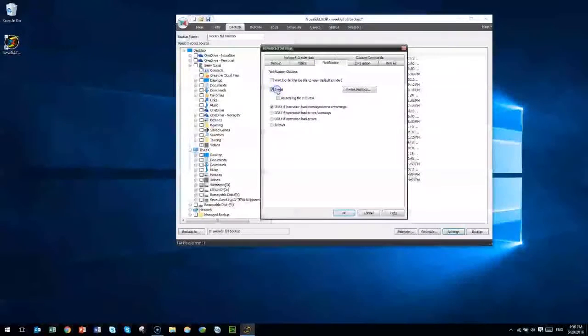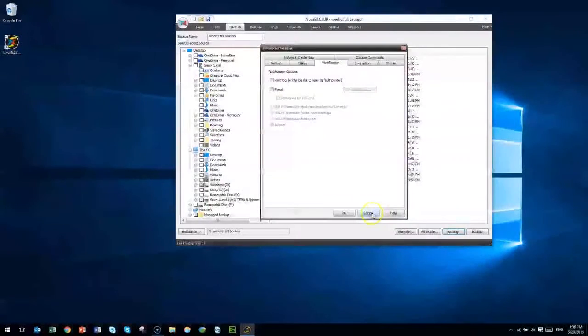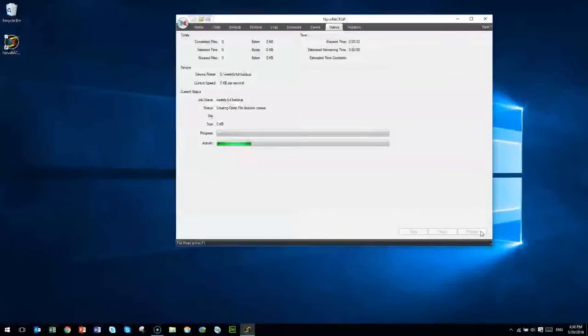And as you can see, we do support email notifications. We can attach a log to that. We'll explain more about the log in a minute. Here you would just enter your email, and that runs off of NovaStore's SMTP server. Let's close out of here. And let's go ahead and run this backup job to that media device that I have attached here.